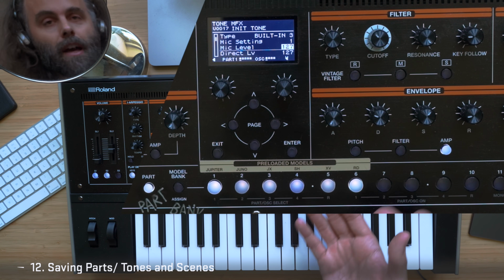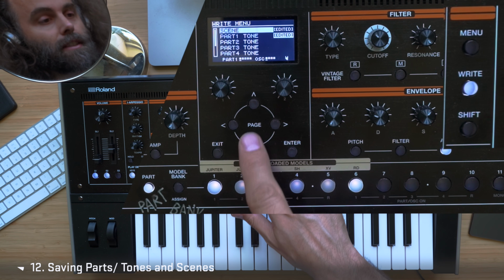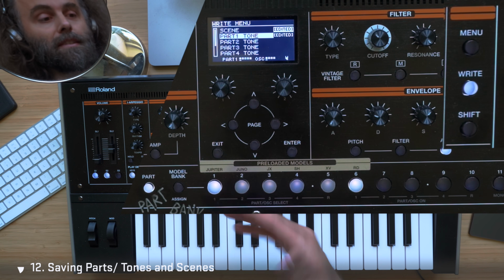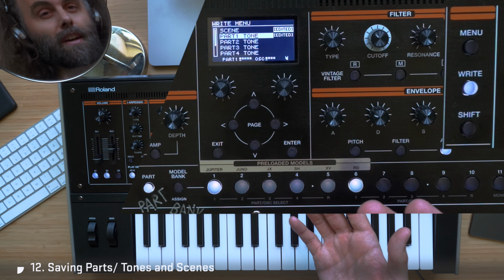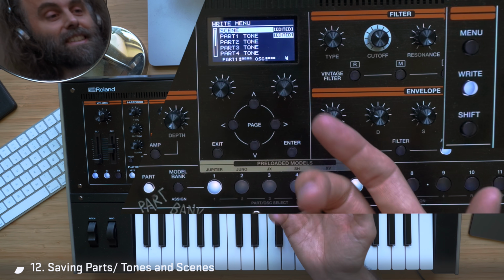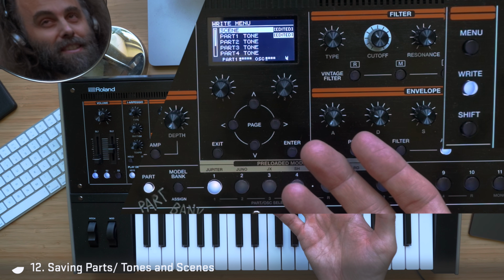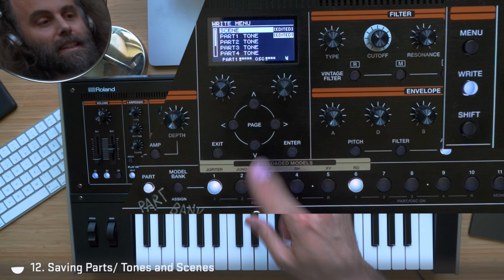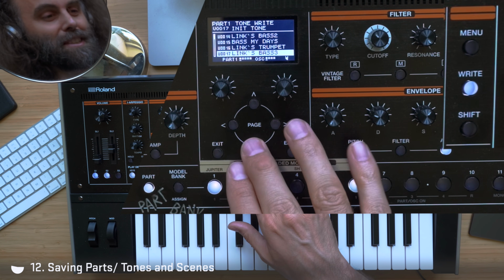Okay, so if you're happy with this and you want to save it, press right, and you can save both the scene that you just made and the part, the tone, the sound, the patch of this particular sound. You need to save both, I think. I'm not 100% sure, but I think the scene is loading the parts where they're stored. So if you change a part and save that part, I think that will be loaded into it next time. So I'm going to save the part 1 tone now. There's a lot of words here.